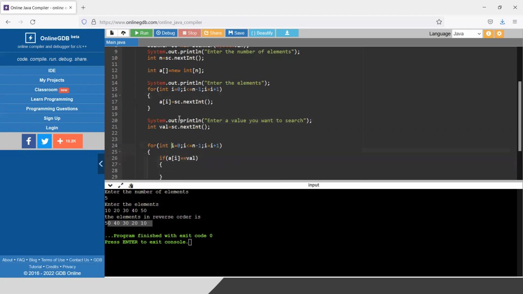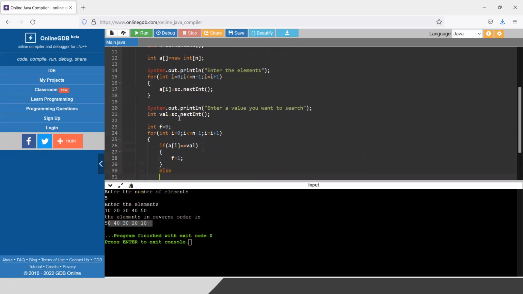So first I am creating one variable called f equals to 0. If I get a match, I can make f equals to 1. Why am I not printing found, and why not printing not found in else? Because suppose I have 5 variables, 10, 20, 30, 40, 50, and I am searching 30. In the first comparison I'm not getting 30, in the second I'm not getting 30. That doesn't mean 30 is not present. So I have to wait till the last, something like a prime number check.